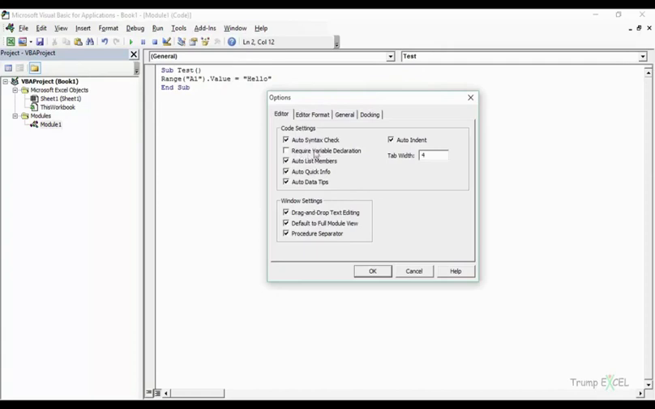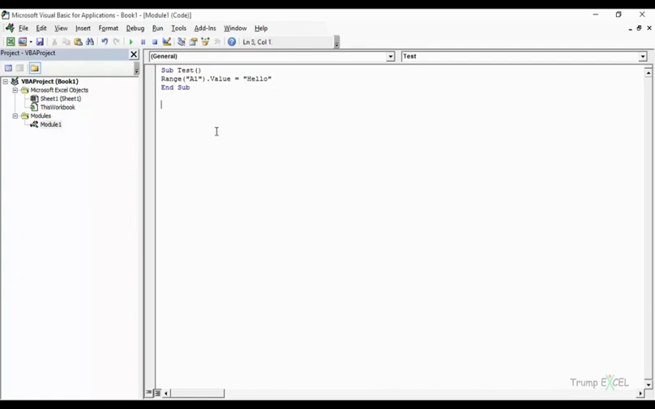The other one is Require Variable Declaration, and this one is important because if you check this, it would automatically insert Option Explicit at the top of the code in this module, which means that now you would have to declare each and every variable. You cannot go ahead without declaring a variable. Let's see how it works. I press OK. And now let me insert a new module here.